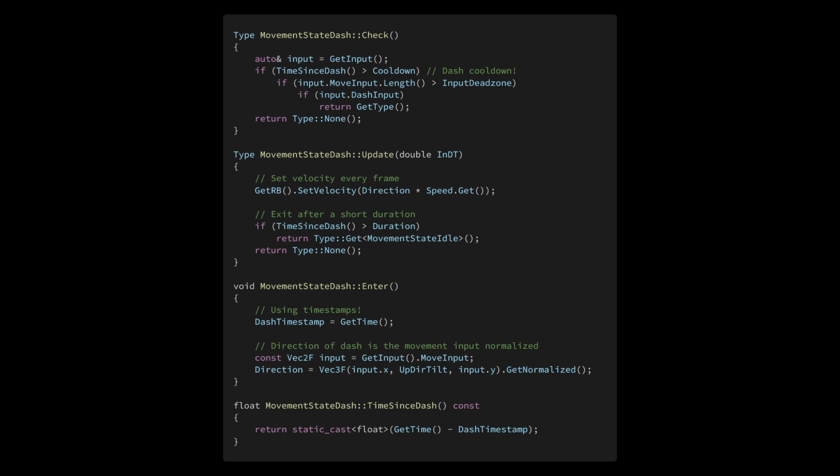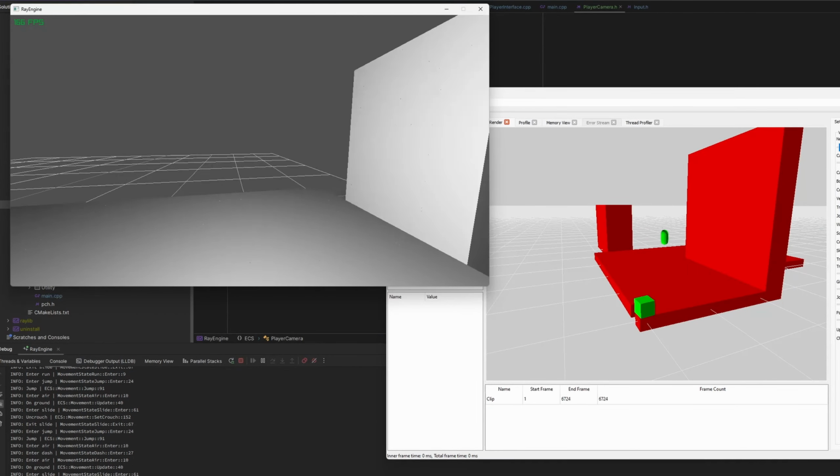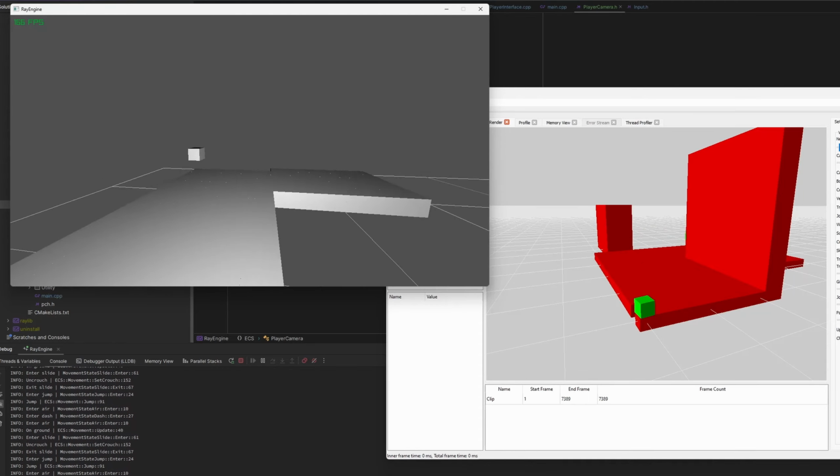In enter, I set the timestamp. Then I set the direction of the dash to the movement input, plus a little bit of upwards tilt. I think I'm going to add that you need to touch the ground between every dash, but that's not currently the case. Wall run. The big challenge with wall run is wall detection.